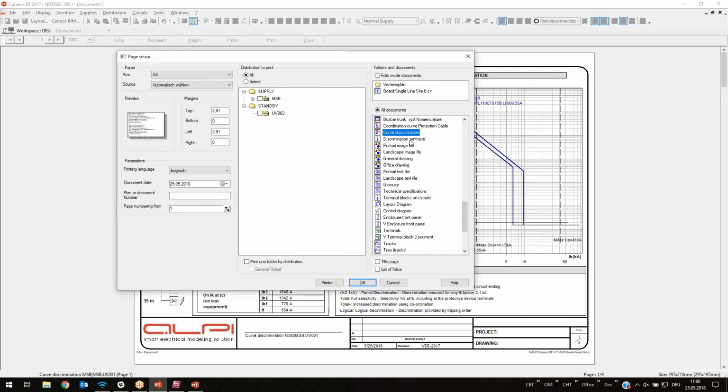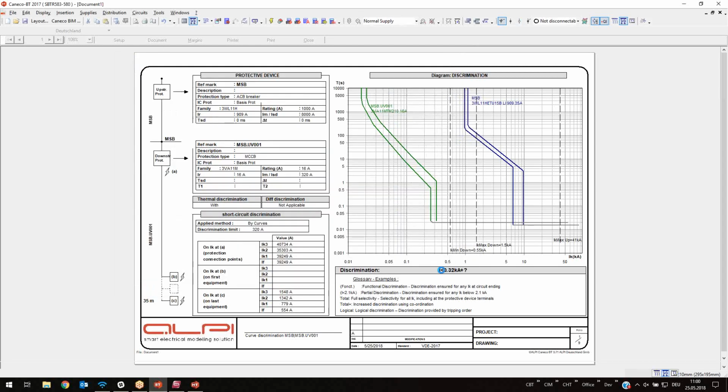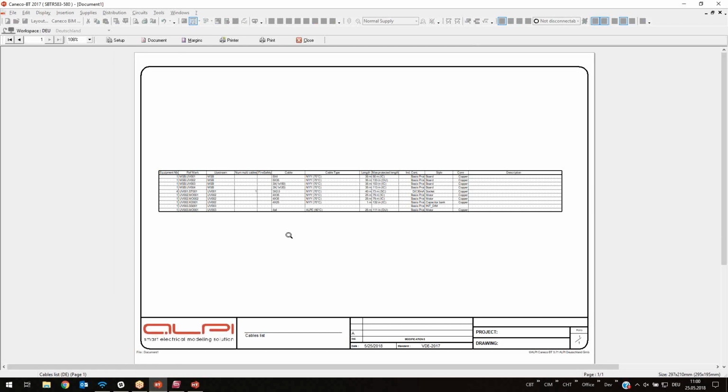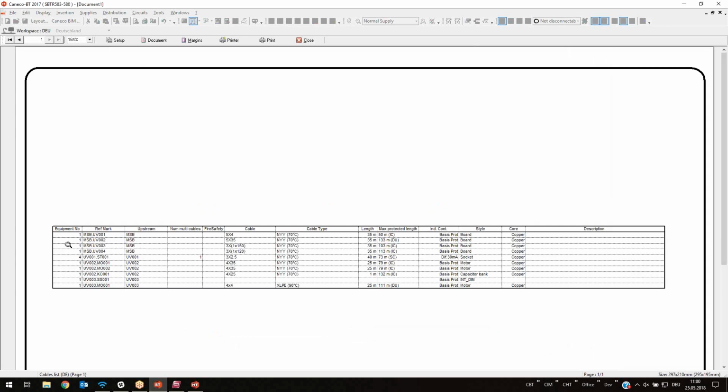Then we will see here, where is it? Cable list. And in this cable list, you see, okay, it's a little different, but okay. There is one consumer. It's a little bit different than the German one for the row, but it's possible to change it.